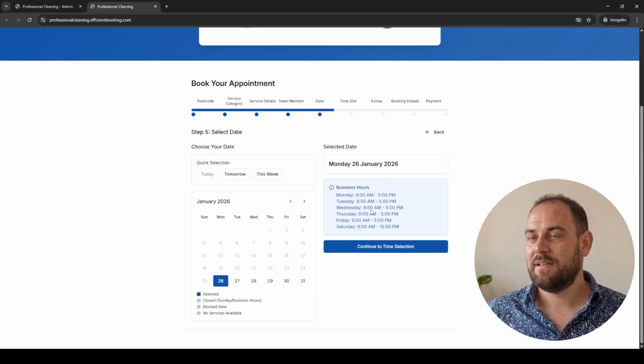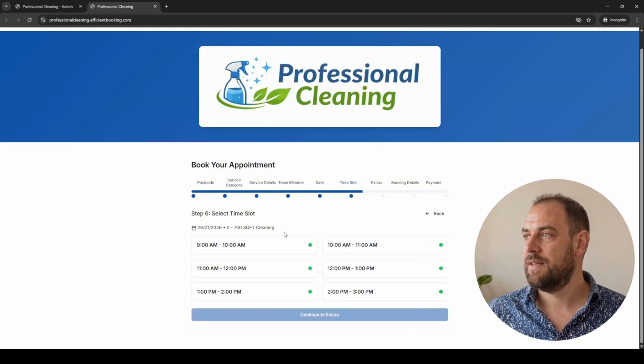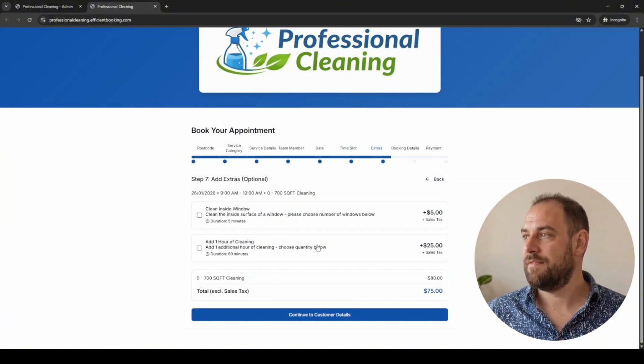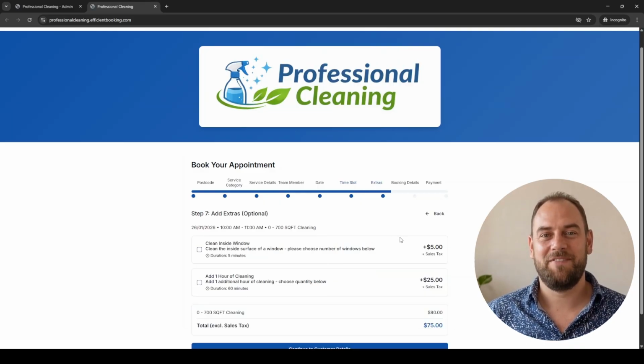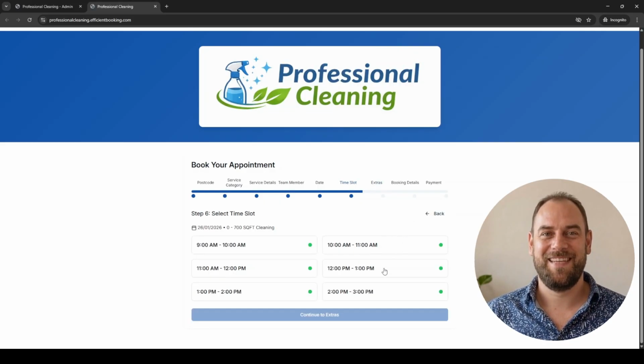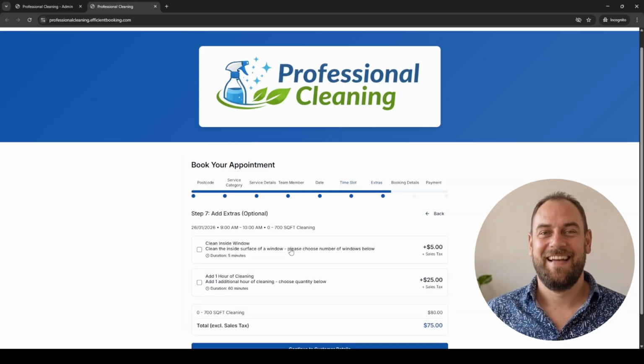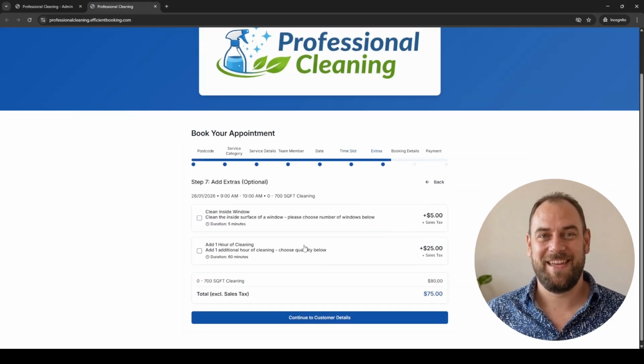After that, the customer selects the date when they want the service to happen. Once the date is selected, they are redirected to choose an available time. Depending on how you set this up, the customer can either choose an exact time or an arrival window. Arrival windows are often better for mobile service businesses because they give you more flexibility. From the customer's perspective, this still feels simple and clear, and they can immediately see what is available.